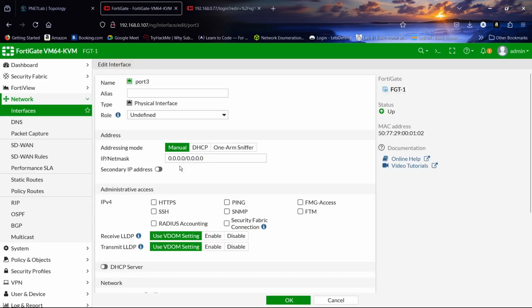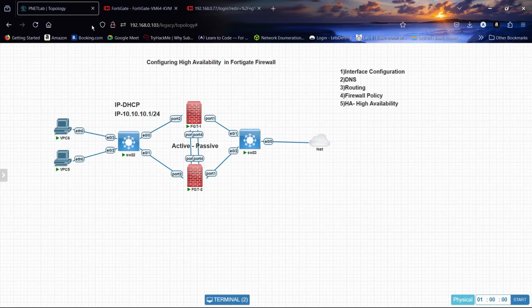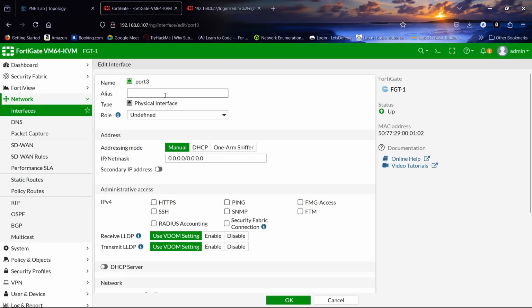Then we will configure port 3. Port 3 and 4 will be our HA. This one is HA-1. Then click OK.